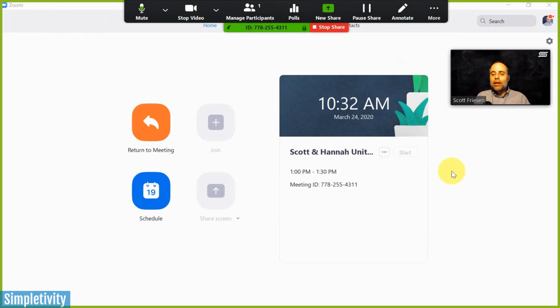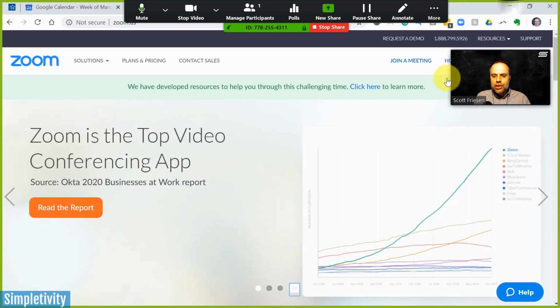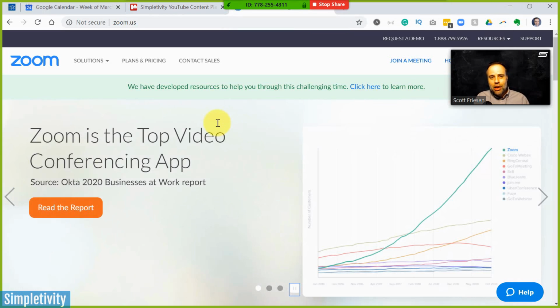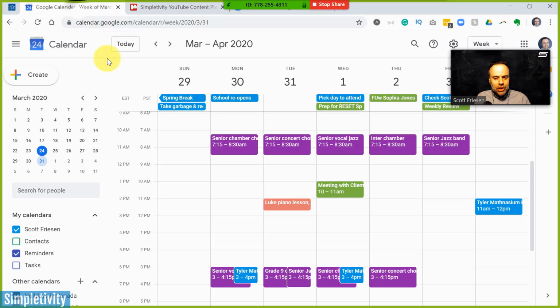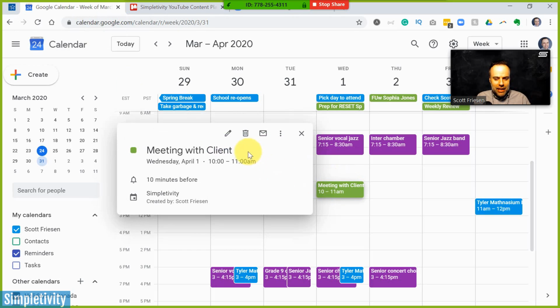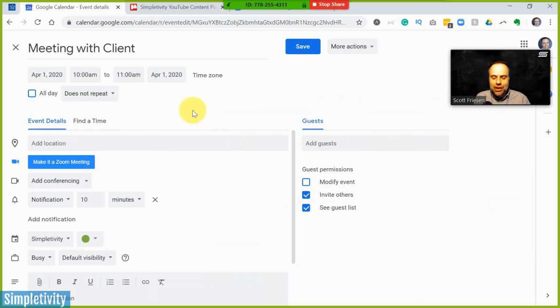And the next one on our list I want to show you is actually something that I use every single day. In fact, this is probably the most used feature that I use when it comes to Zoom, and it has to do with scheduling your meetings. So I'm going to jump into Google Calendar, and I'm going to open up this little fake meeting that I set up here, and I'm going to go into the edit mode.